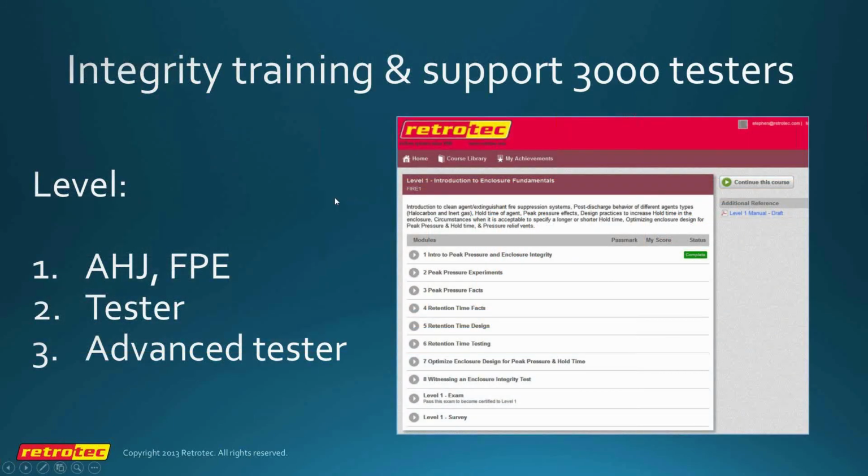So this slide talks about our training course, which has 3 levels. The first one is an orientation for authorities, fire protection engineers, and for all testers as well. Level 2 is the basics for testers, and level 3 is for advanced testers, which includes below-ceiling leakage area measurement, and we encourage people to take all 3 levels if they're testing.